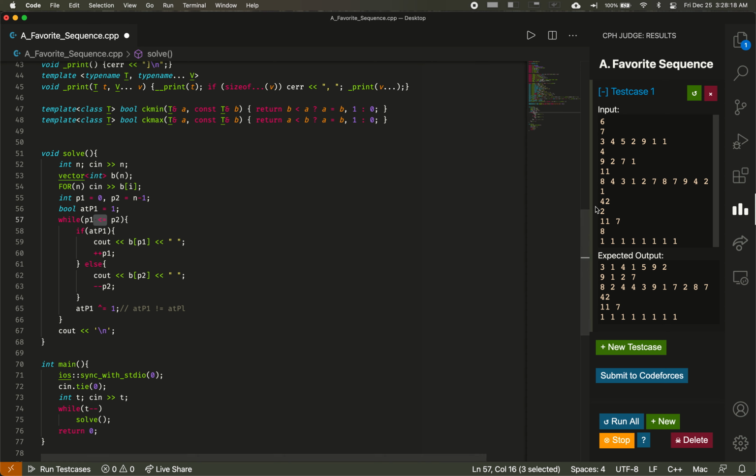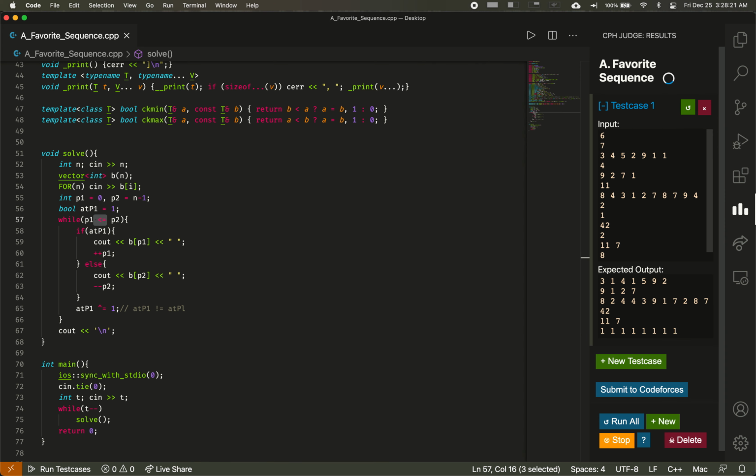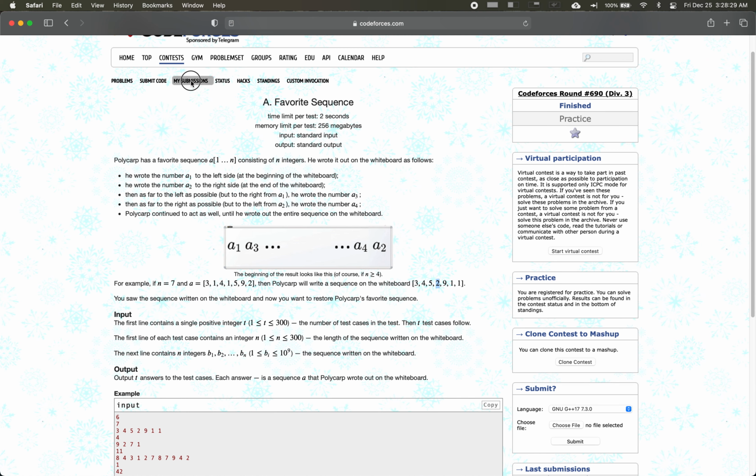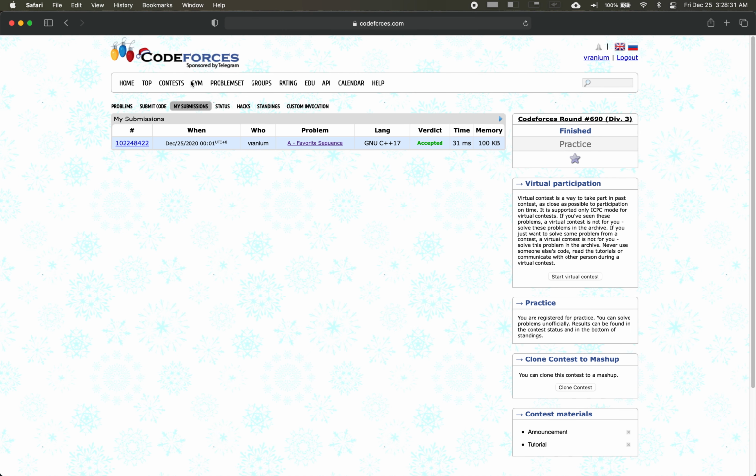So if you run this, it works with the given test case. And if you look at my submission, it works. So voila.